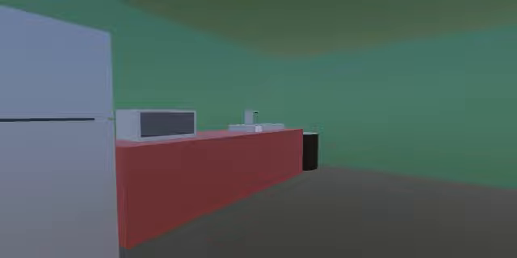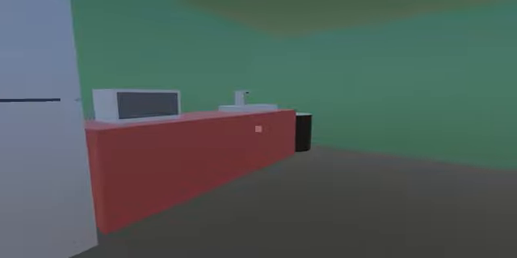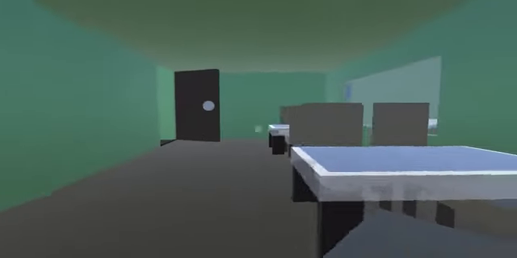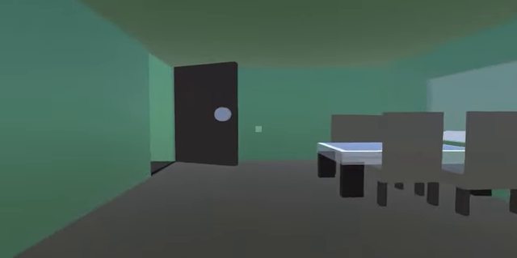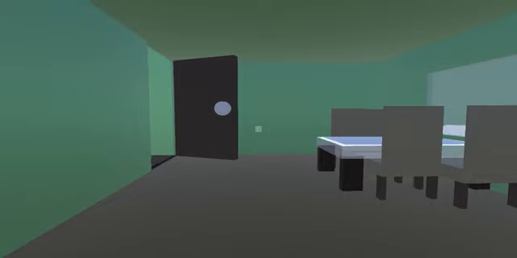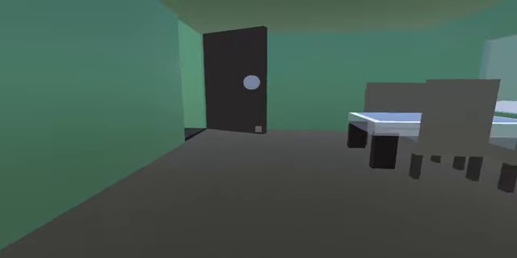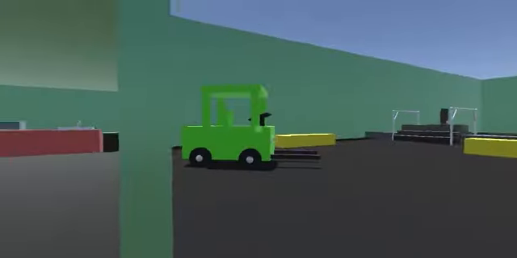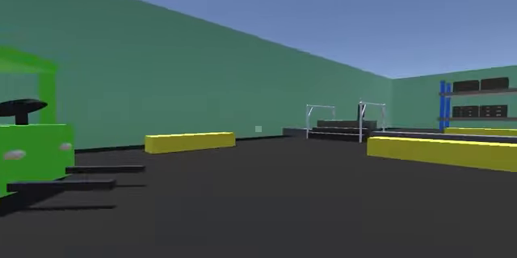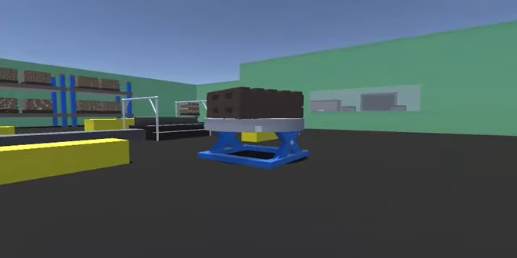Each of these will have their own respective audio sounds, as the fridge will just have an opening sound. The microwave will have a sound that sort of represents that it's on, and the sink will also have a flowing water sound. Lights will also be in this space. Back to the main factory, we'll also have some lights scattered around from the roof.